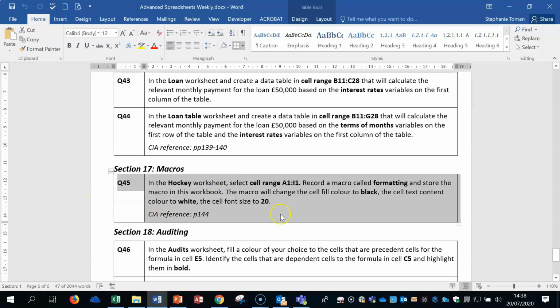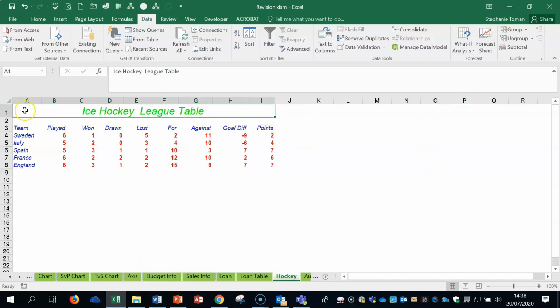Macros. Question 45. So in the hockey worksheet, select cell range A1 to I1. Check it as I, not L. We'll find out. Record a macro called formatting and store the macro in this workbook. The macro will change the cell fill color to black and the cell text content color to white. And we need to change it to a 20. So A1 to L, it is an I, we're right, so it's not an L, it's an I. Otherwise it would look like that, wouldn't it? So let's do the job.